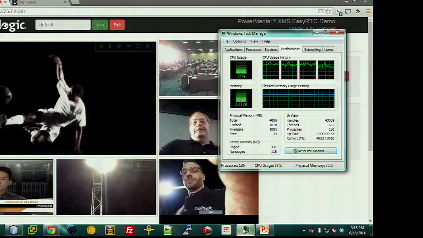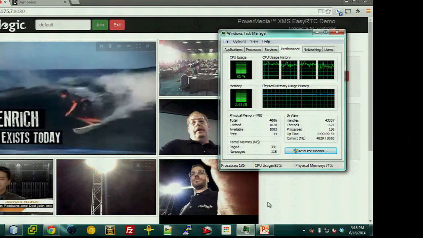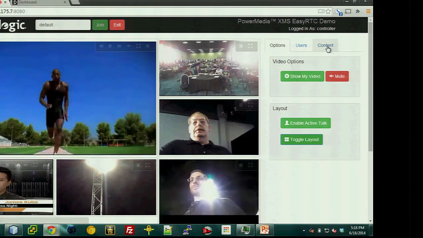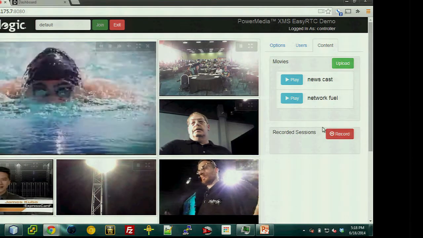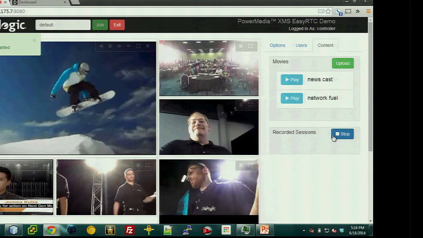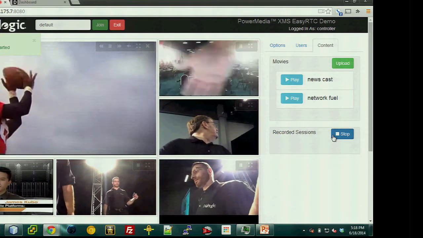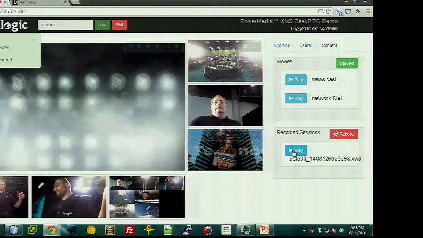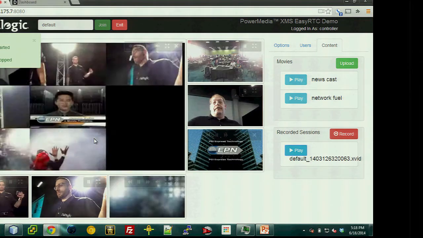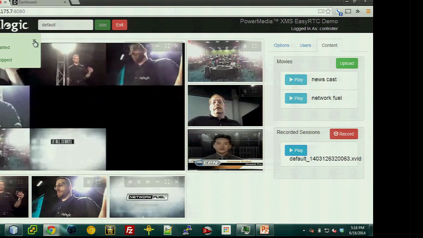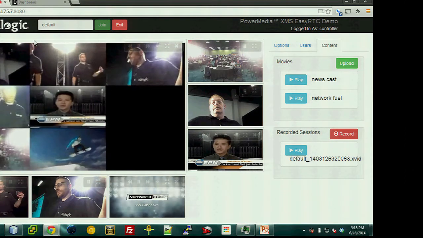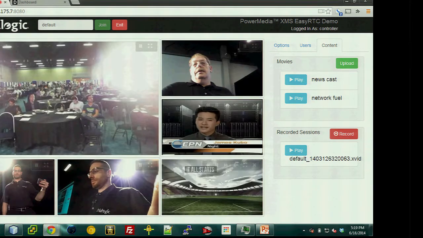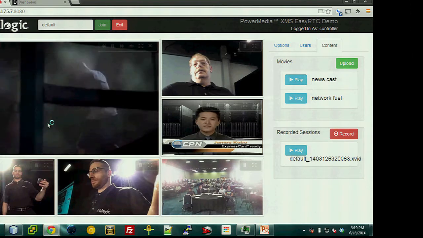So we got a couple minutes left, and just to show a couple more features here, we also have the ability to record the content on the media server. So coming over here to record sessions, and if you could just wave. Stop it, and we could play it right back into the conference. All right. We also have the ability to stop any plays going on at the time and move the video over to the big screen.